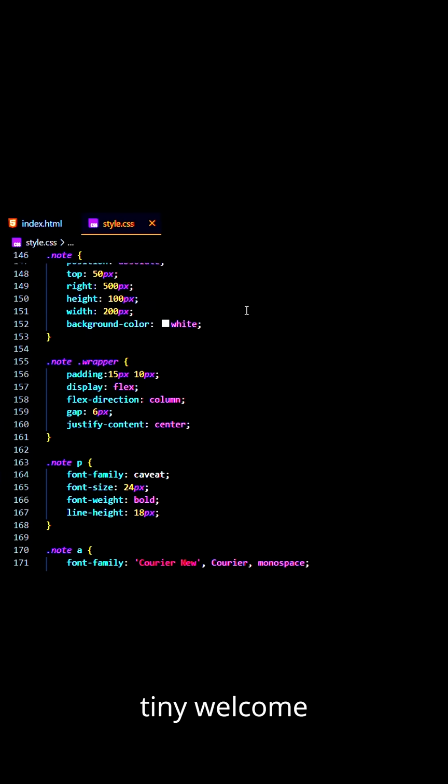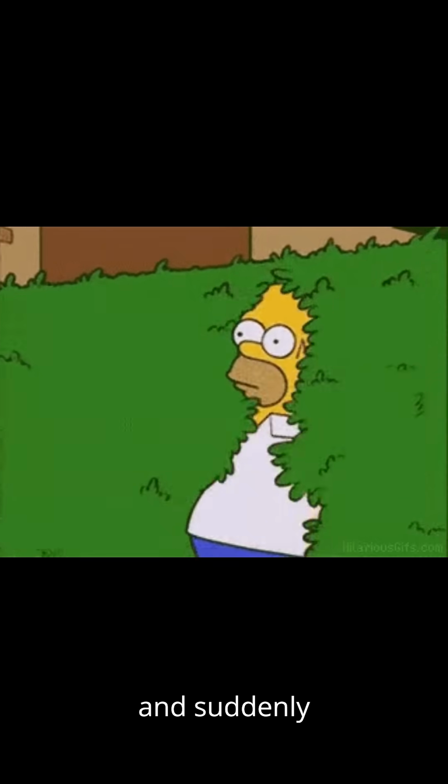But then I had a thought. What if the solution isn't speed, but distraction? So I built a tiny welcome interaction, half a second long, just enough time to cover the delay while the image loads, and suddenly the problem disappeared. The site felt seamless. That's today's win.